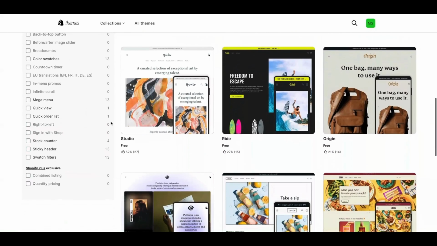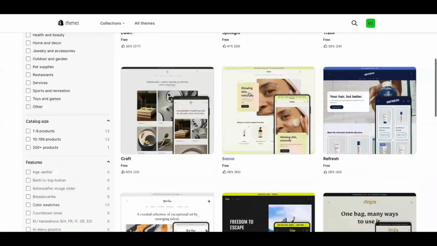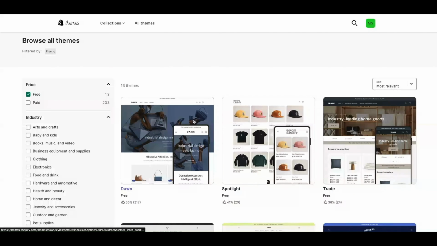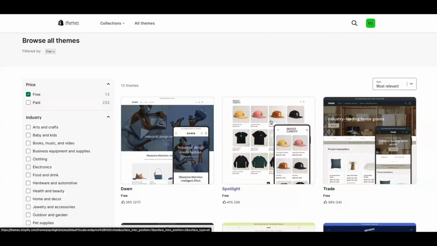So stick around and let's launch your first profitable store together. We're not going to waste any more time. I'm going to hand things over so we can get going right away.